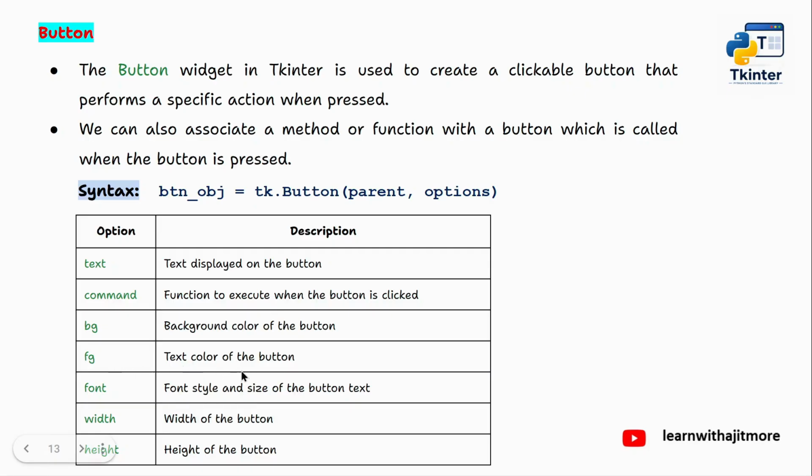Foreground color means the color of the text. Then you can even set the font of your button. So the font name, the font style, the size of the font, all you can give. And then the width and the height.